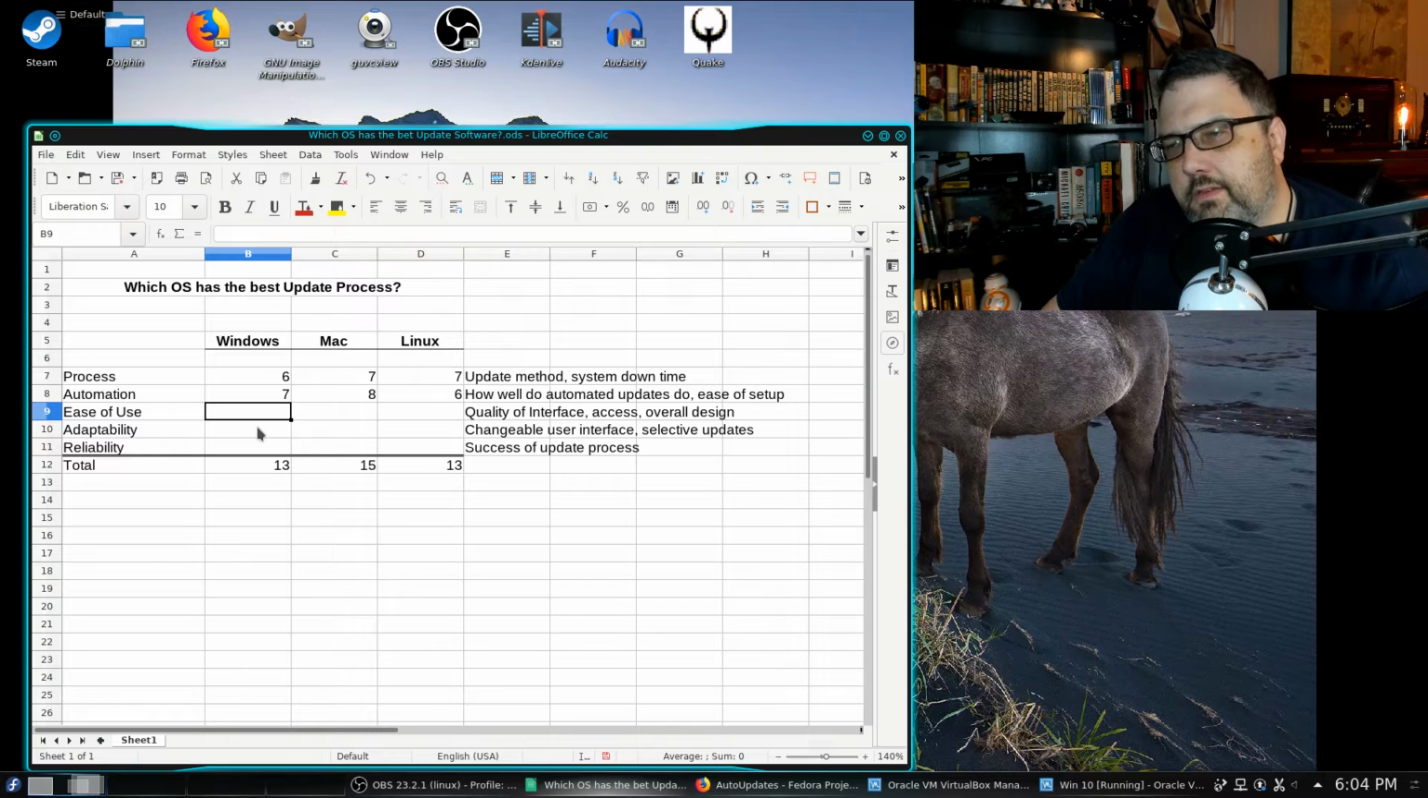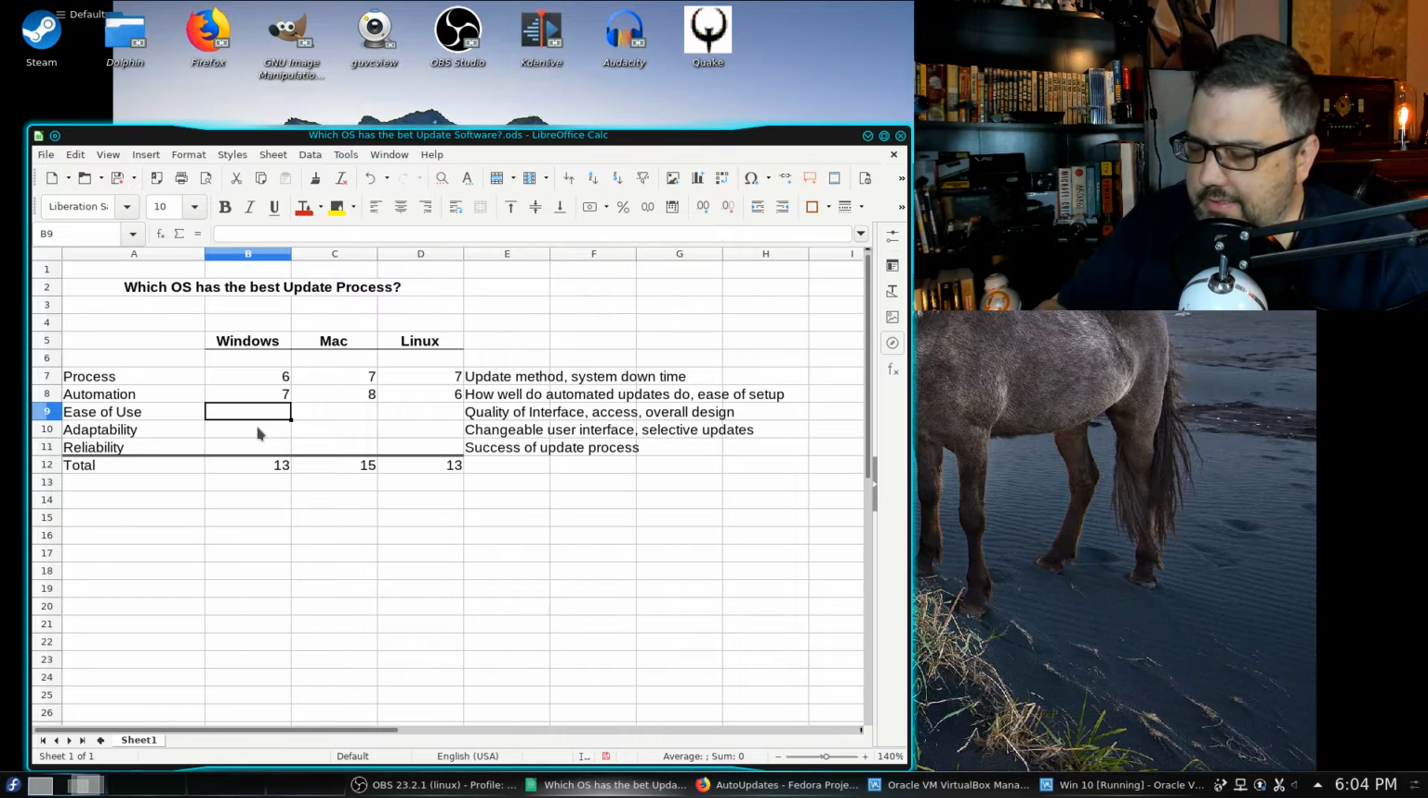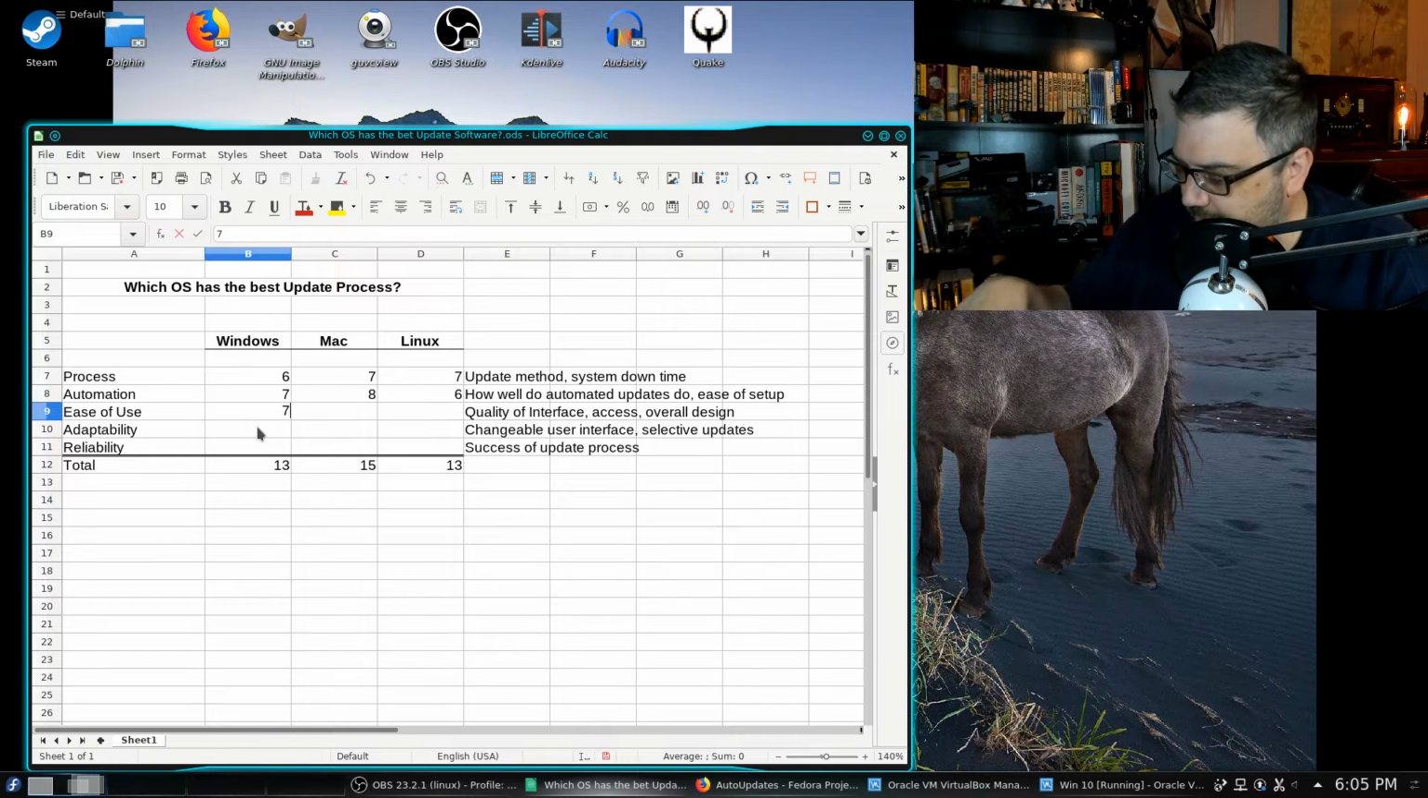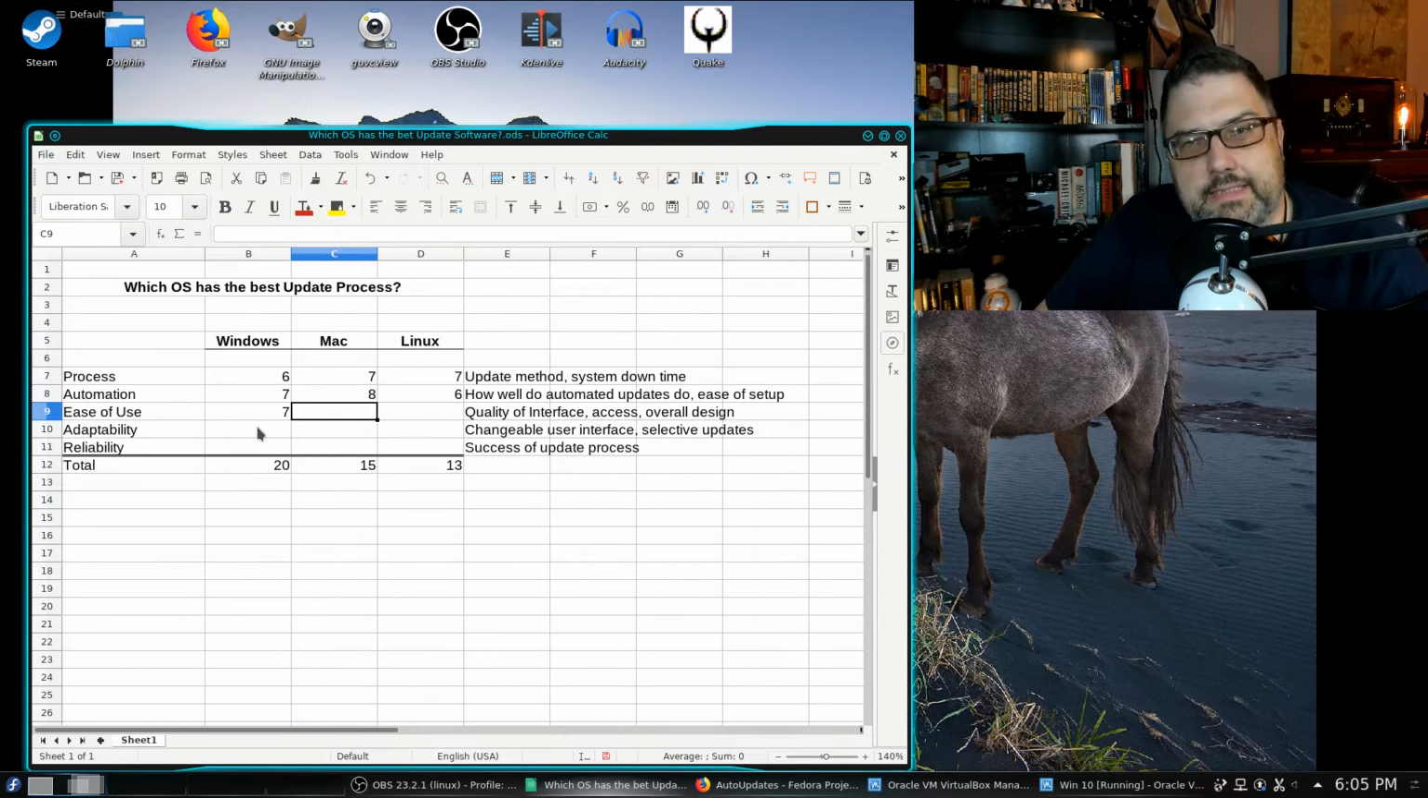So what would I give ease of use in the case of Windows? Well, it's obtrusive as well. So honestly, in this case, I'm going to give it... Oh, this is so difficult. Am I being too harsh on Windows here? I know you're all saying, no. But we're trying to be objective. All right. I'm going to give it a 7. A C. Remember, a C is like barely passing. You know what I mean? It's right on the edge.